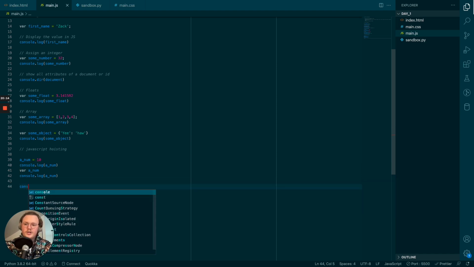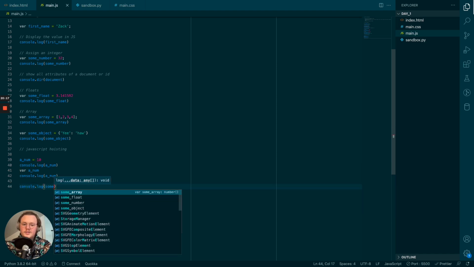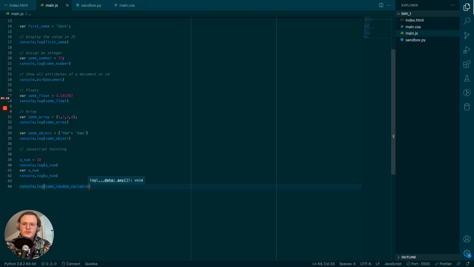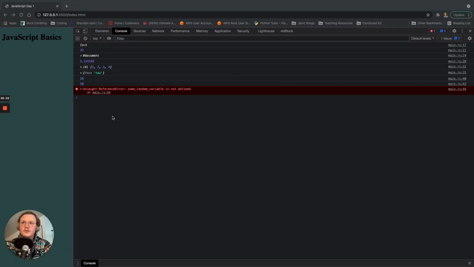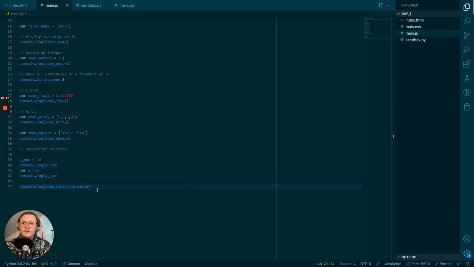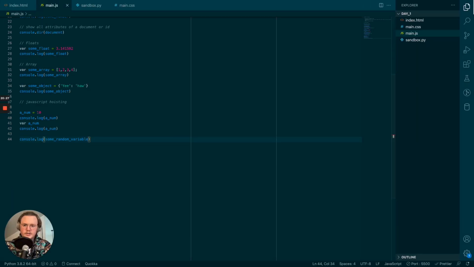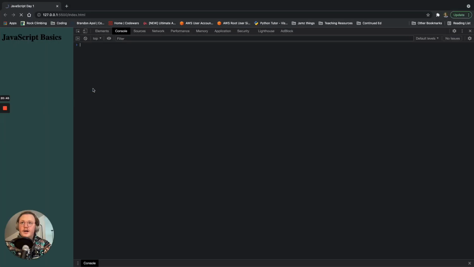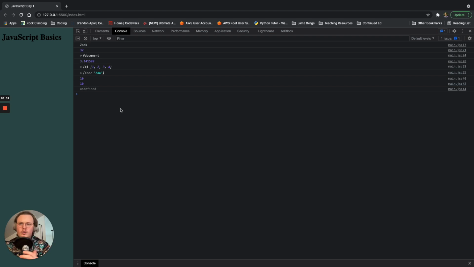A better example would be if we console.log some random variable, right? In this case, it should, yep, it's not defined. And it's interesting because the last time I did this, it returned a none type. Let me just see, maybe I just haven't finished the code yet. Some random variable equals, this is a random variable. What are we getting now? Okay, now it's undefined. So that's actually properly hoisting, where it's pulling things out of order.